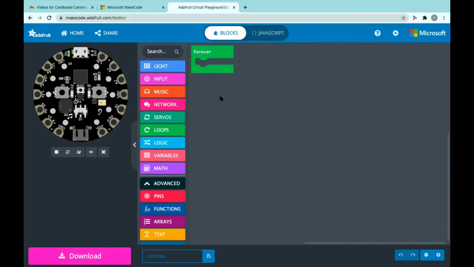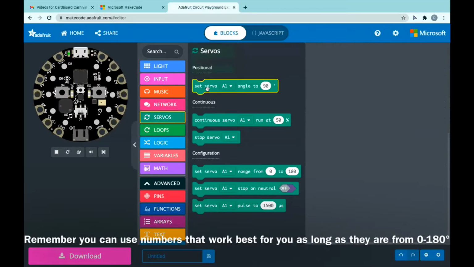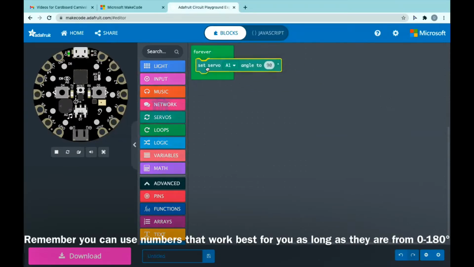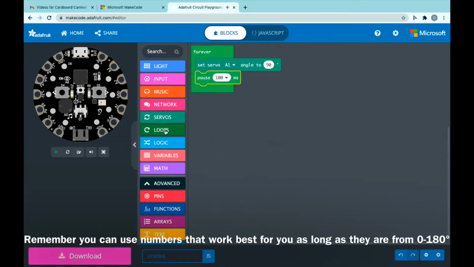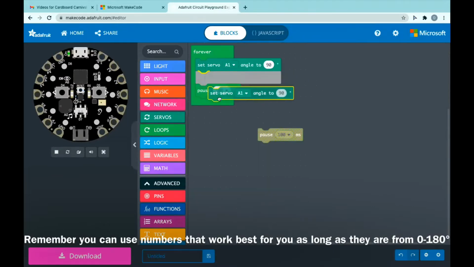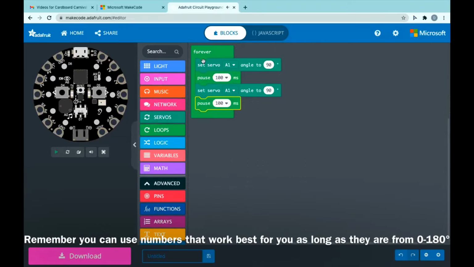So to program your positional servo to swing back and forth, click on servos, then go underneath positional, drag this set servo out and drop it in here. Then go to loops and you're going to want to take a pause out. You're actually going to want to take 2 of those out. And then take another one of the set servo and drop it. So it's going to go set servo, pause, set servo, pause.